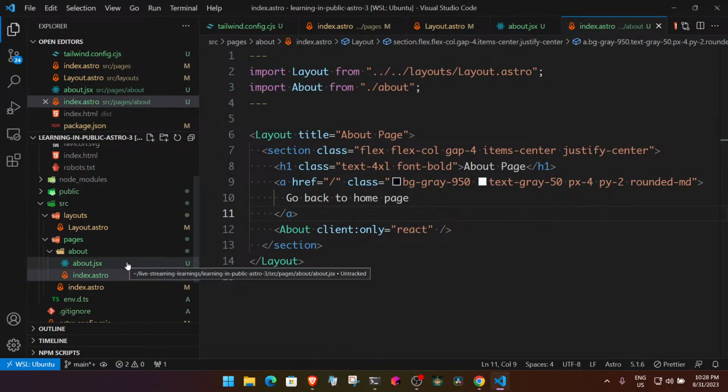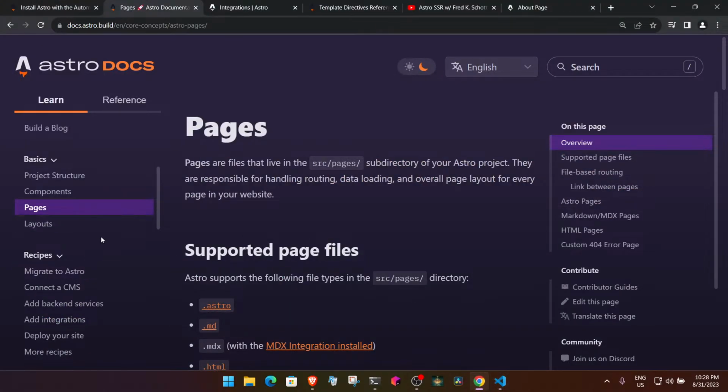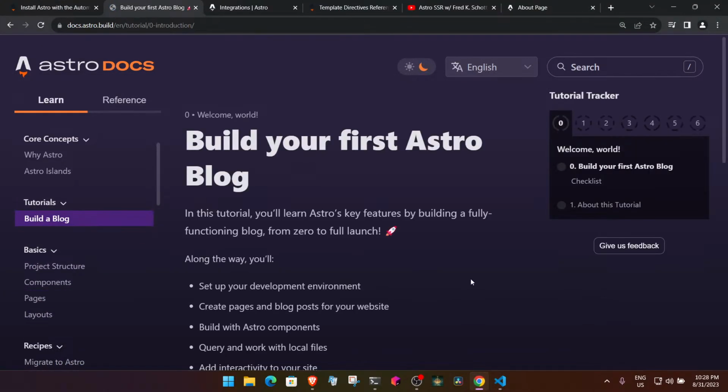One thing that I can say is that whatever your so-called framework components are, other than .astro, have to be imported inside an Astro component, an Astro file, right? The reverse is not true. You cannot import the Astro component inside your framework or UI library component. It will fail.